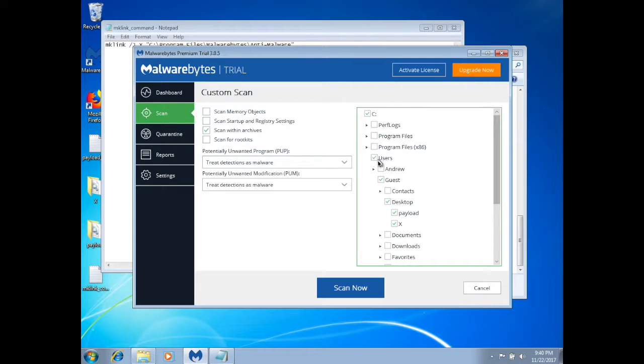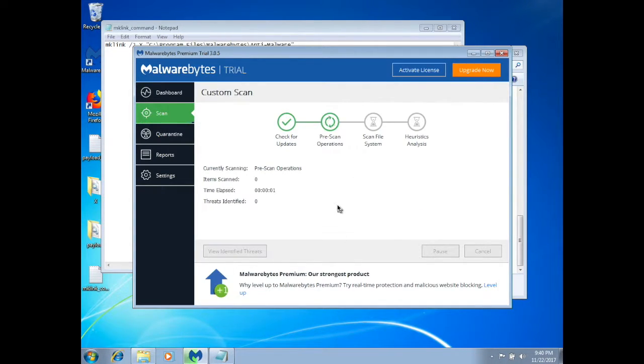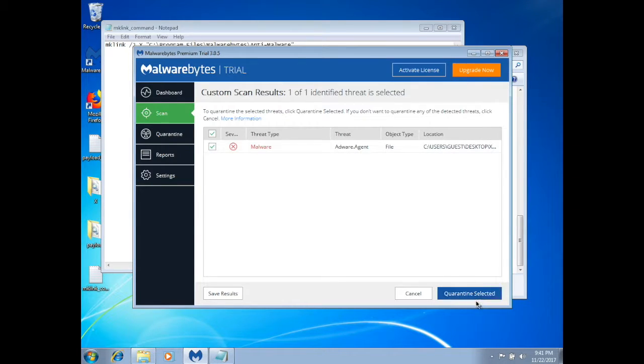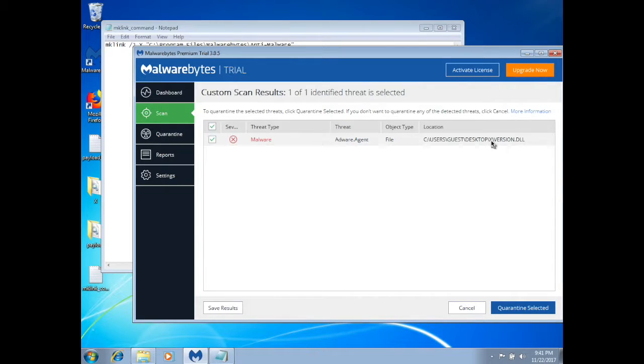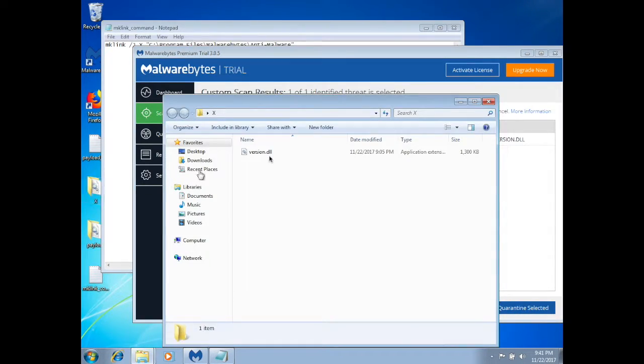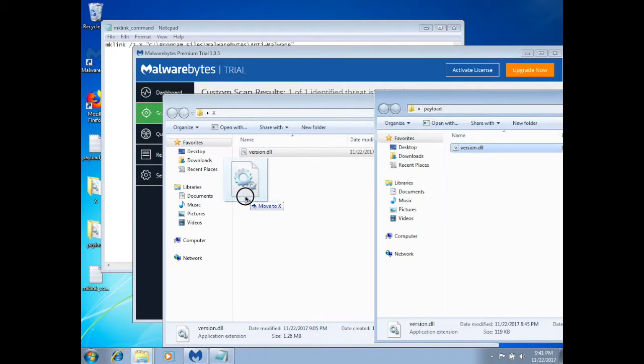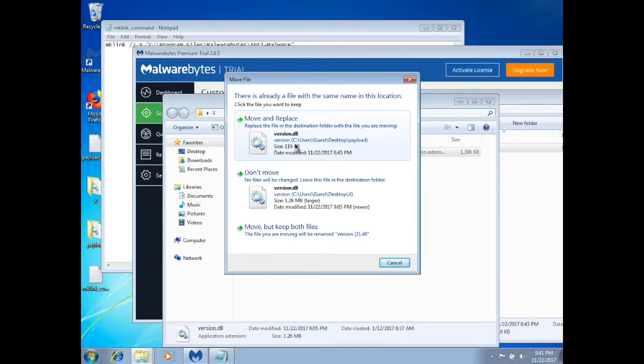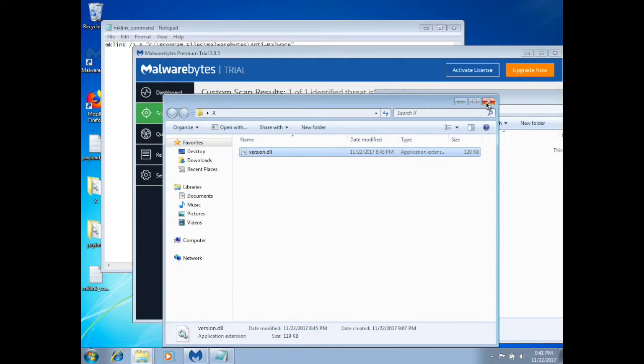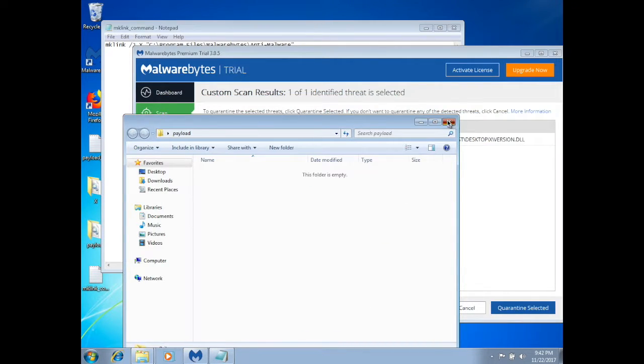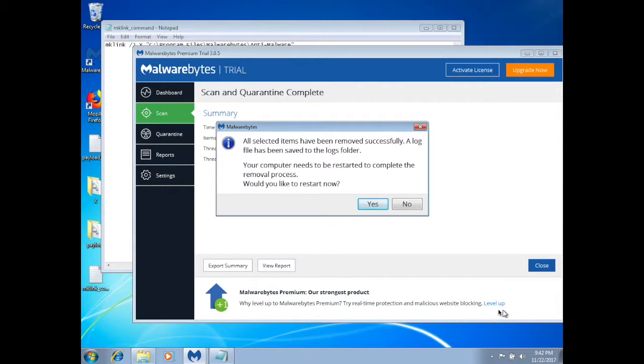So I'm going to initiate a scan. I'm only going to be scanning the desktop just to make it a little bit quicker. Alright, so we found our malicious DLL. Let me expand this out so you can see it. Okay, so that's the version DLL. It's going to ask us to quarantine it, but before we do that, copy and replace the payload DLL, move and replace. Okay, so now our payload is sitting in X. We're going to quarantine selected.